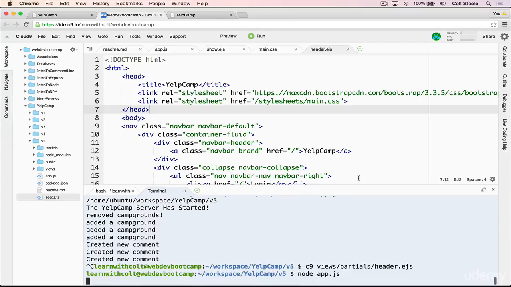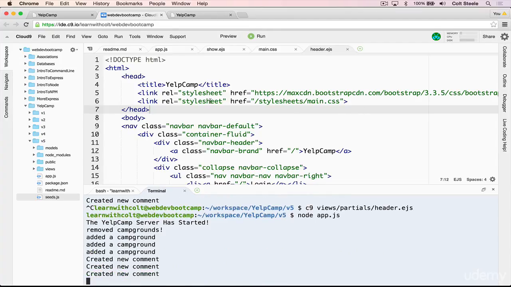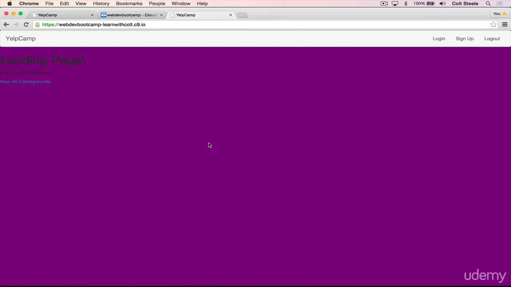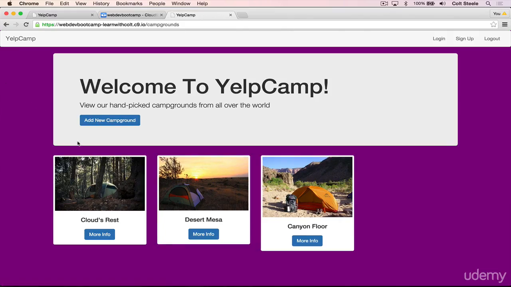If it worked, it will be on every single page, because every page has the header partial included. Let's test that out by just going to our landing page. There we go, it's all purple. And if we go to view all campgrounds, there's also a purple background. Totally up to you if you want to keep it as purple. I'm going to change it back, but I am going to add in the styles that we want.